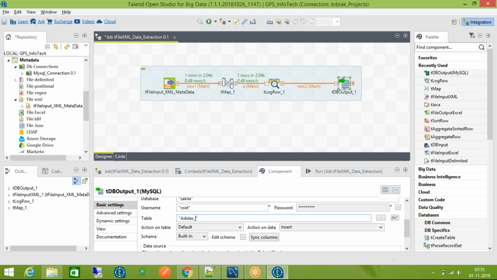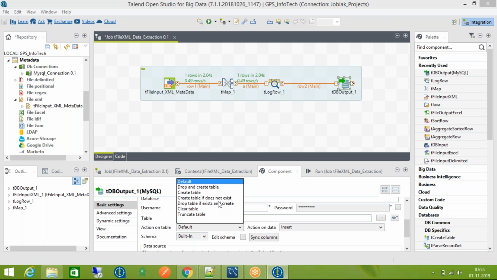Providers. So you have all the options like drop and create the table, create table, and then create table if it does not exist. So drop table if exists and create. If the table is already there, you can just drop it and recreate it. And clear table, if it is already existing, you just clear the data.